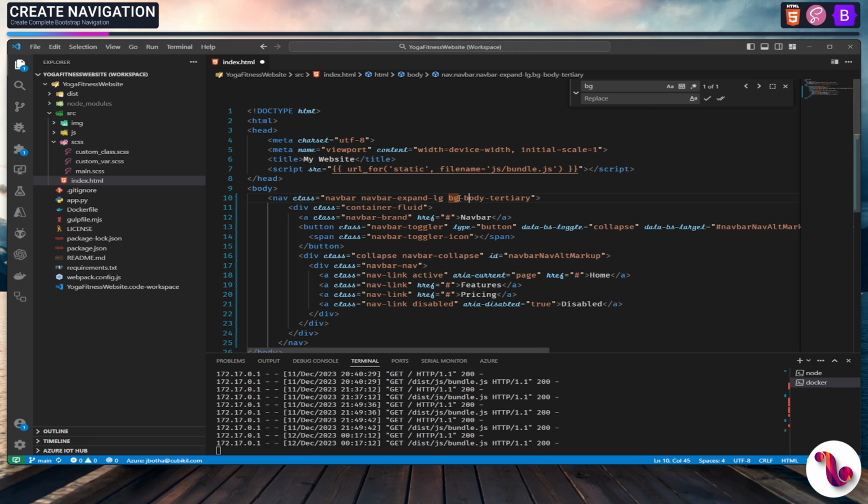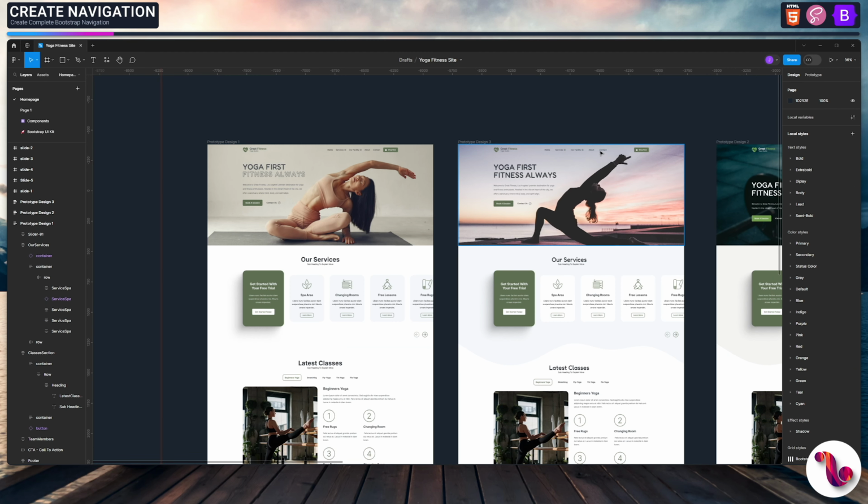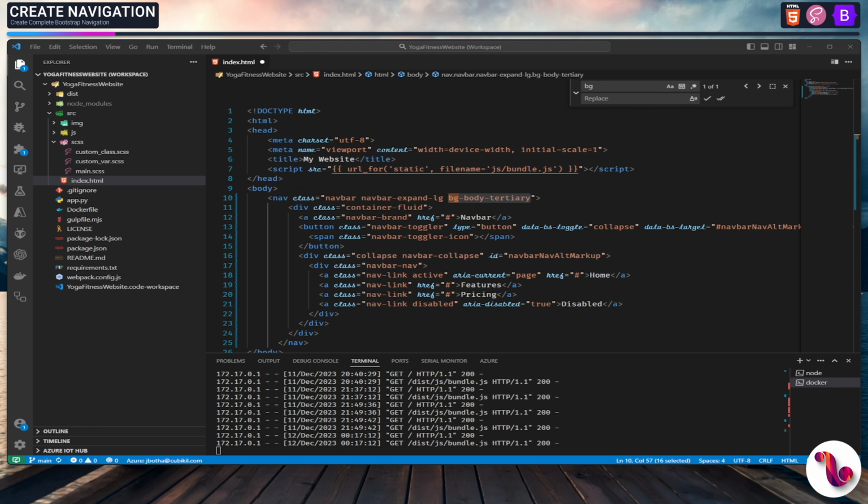Perfect. So the next part, it says BG body tertiary, which in our case, we're not going to use because we are going to have a transparent background. If we go back to our Figma, just real quick, we can see that there is no background color for this navigation. So we are going to use BG transparent when we are declaring our navigation. So I'm going to get rid of that. I'm going to type in BG transparent.